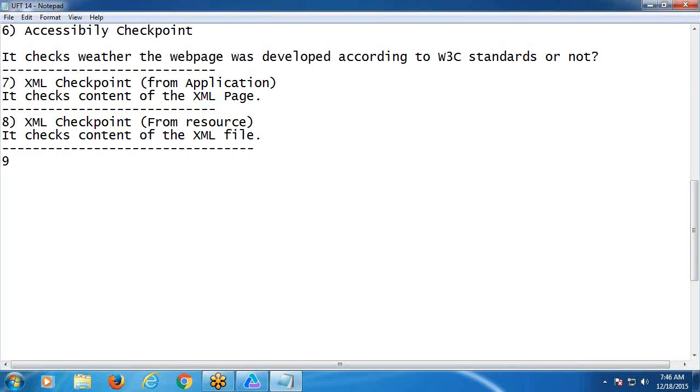Next, file content checkpoint. This file content checkpoint is not available in the QTP last version. From UFT first version only it is available. It checks content of a flat file. A flat file means a file which doesn't have any format. For example, notepad. It checks content of a flat file.